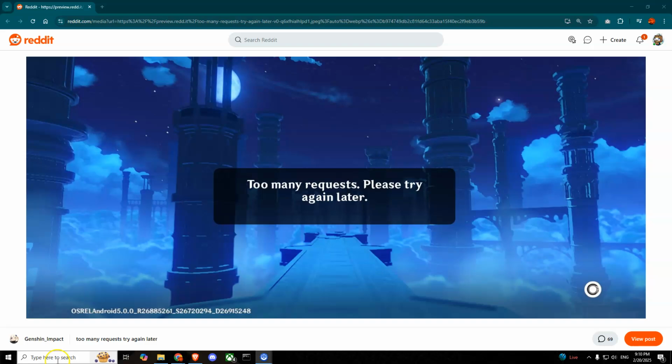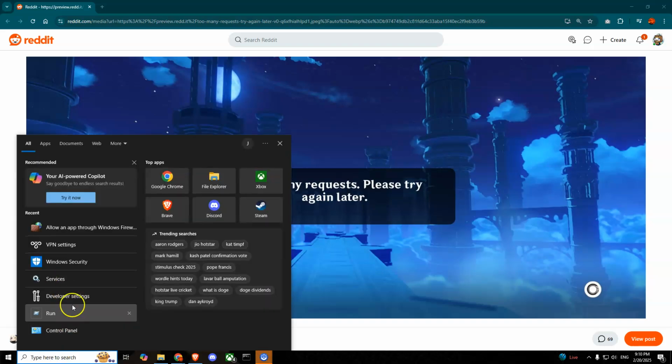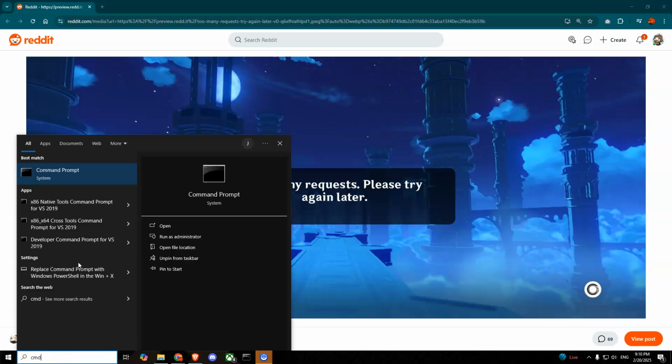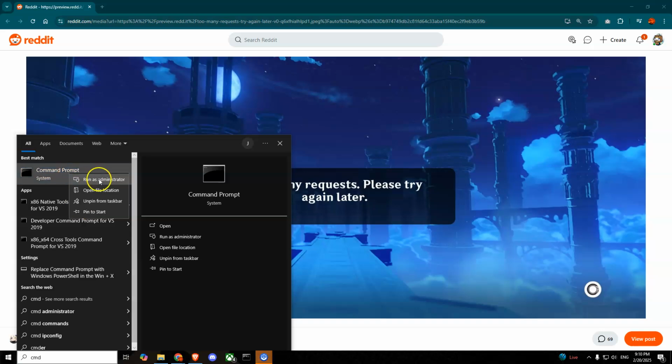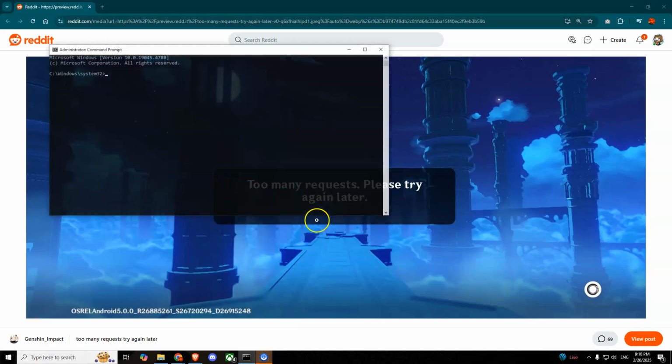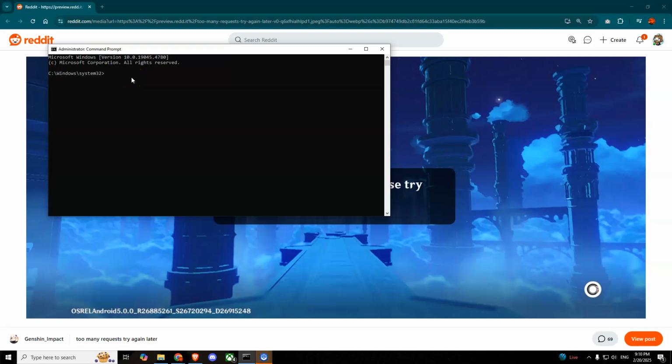To do that, open your command prompt. Type CMD, then right click on it and run as administrator. It will open up here, and then you'll have to write ipconfig /flushdns. After that, press enter, and you can see "Windows IP Configuration successfully flushed the DNS resolver cache."